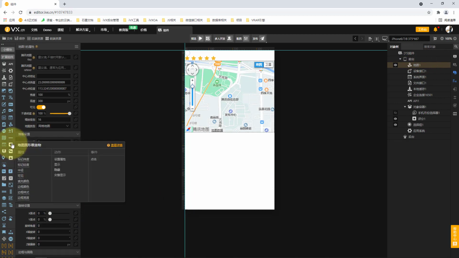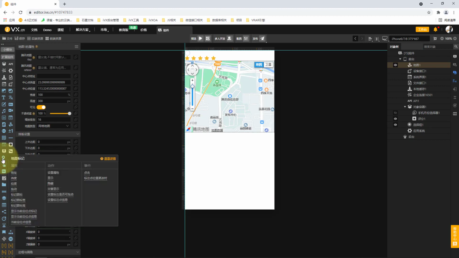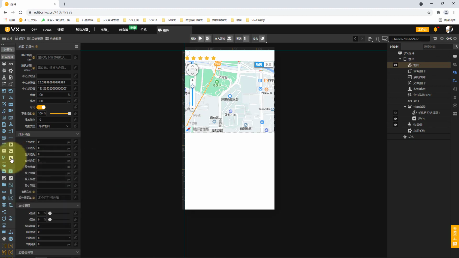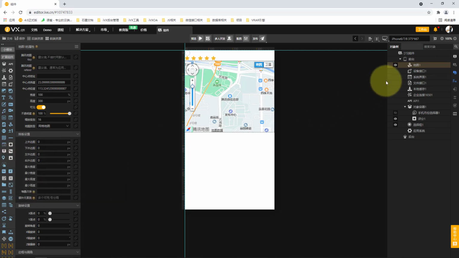Then down is our icon widget. In fact, the icon widget is a series of icons that we preset for you. It can be used as a visual mark or as an interactive button. All the prefabricated icons adopt the SVG vector format, which can be zoomed in and out without any loss, and a high-definition display can be performed at any resolution.